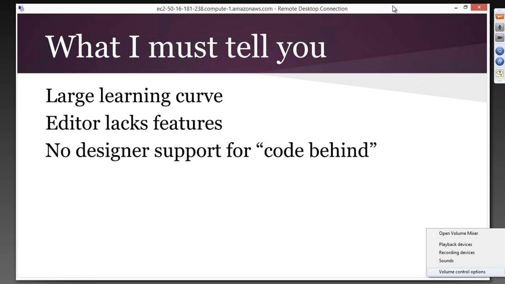So if you're used to ASP.NET Web Forms or WinForms, where you have a designer and you double click on something and you go to the code behind, none of that is there for F#.